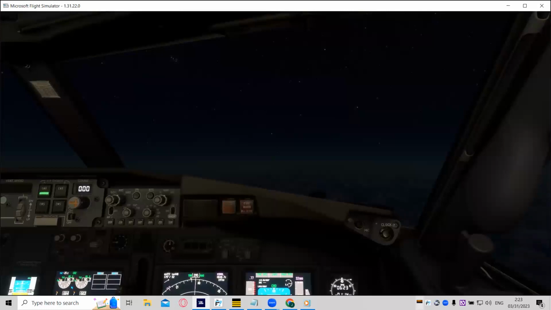Now, it goes from 20 miles, 10 miles, 5 miles, 2 miles, 1 mile, bam. Now you're starting your descent. I personally don't let the first officer adjust my flaps. I do that myself. And something to think about.